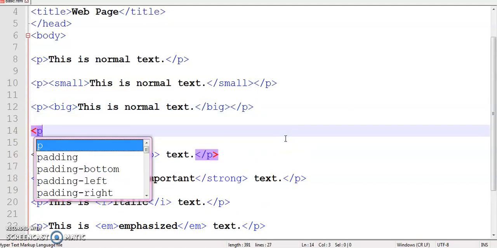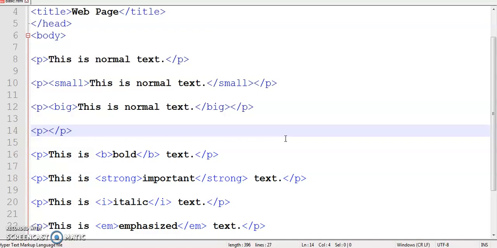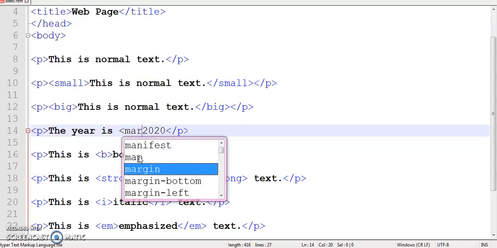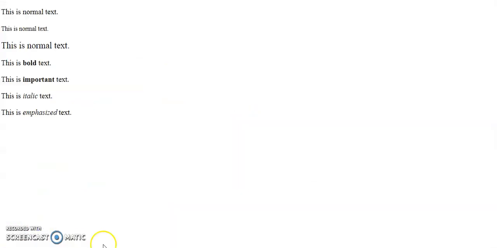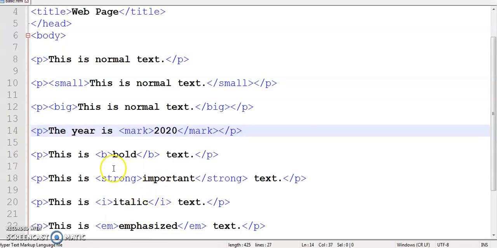So let me write a sample text. If I want to highlight this text, I will put it inside the mark element. So let's see the output. As you can see, the text inside the mark element is highlighted. So it is used to highlight a piece of text.